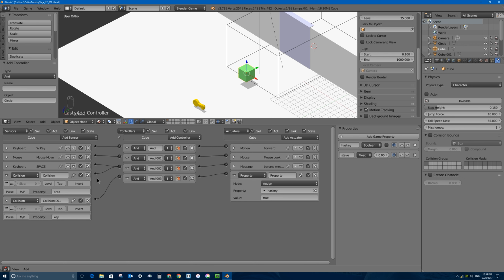There is a section in our logic bricks that says if you press the space key and if you are colliding with the area, so in area, if those two logic bricks are true, if you're pressing space and you're in the area, that's why they're both connected to the same AND controller, then it will send a banana message. But we need one more condition. We need a three-part condition that says that if we're pressing space and we're in the area, and our hasKey property has to be true.